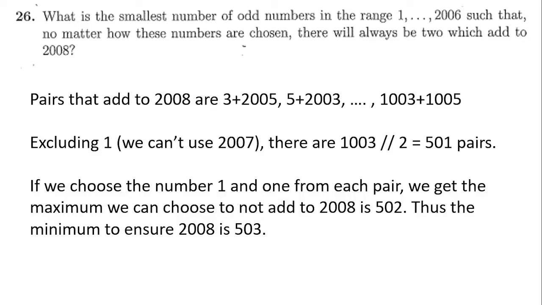There are 1003 and then 4 division 2, so you just round down basically, giving 501 pairs. If we choose the number 1 and 1 from each pair, we get the maximum we can choose to not add to 2008 is 502. Thus the minimum to ensure 2008 is 503.